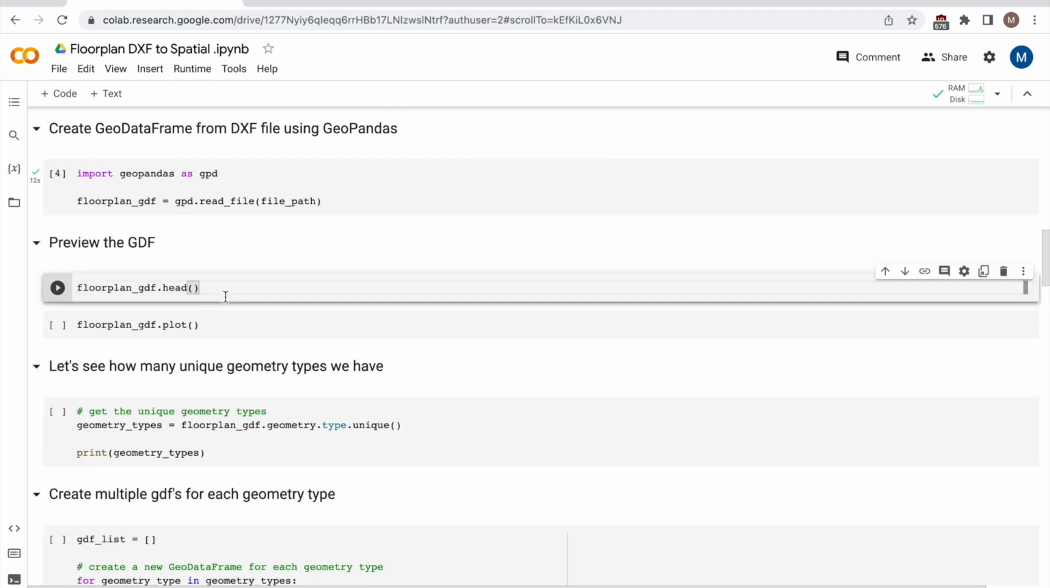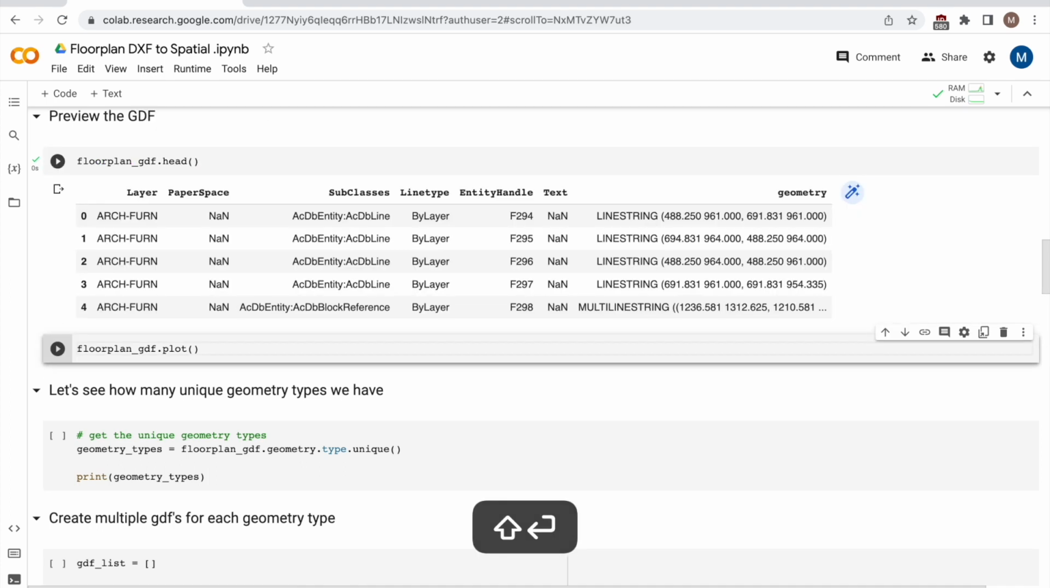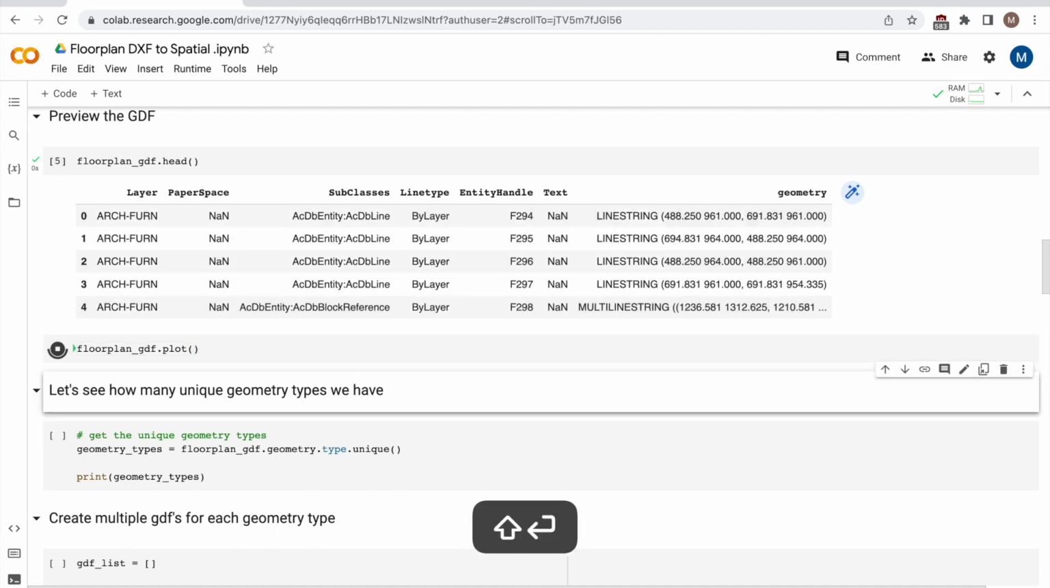So once our geodata frame has been built, and this cannot be easier, GeoPandas just has a read file which accepts CAD files, specifically DXF. And now we can preview what this looks like. So we have our layer in our CAD file, and then we have our geometries and our text. So the text is going to be empty for some rows, but we'll see that for the elements that we want, we will have text.